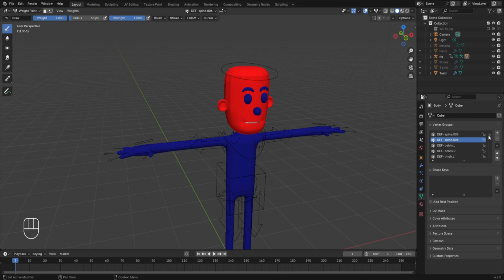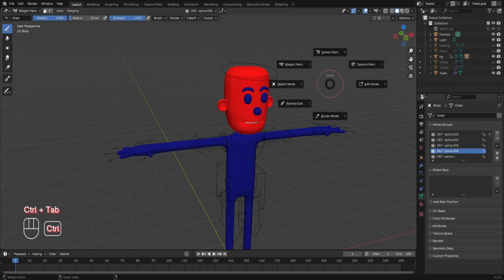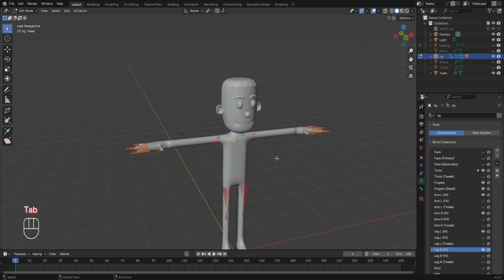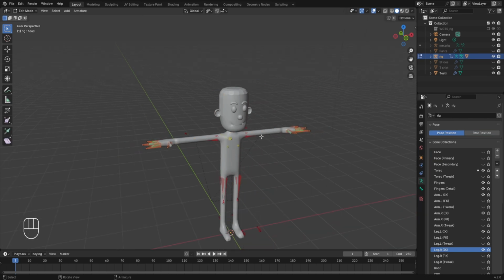Now the reason behind having so many vertex groups for this character, which we have not created ourselves, is that whenever we do the rigging of any character or any object, each of the deformation bones will have a specific area of some vertex group assigned to it, which it will control while rigging the character.